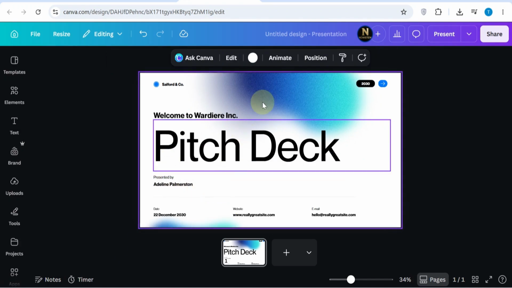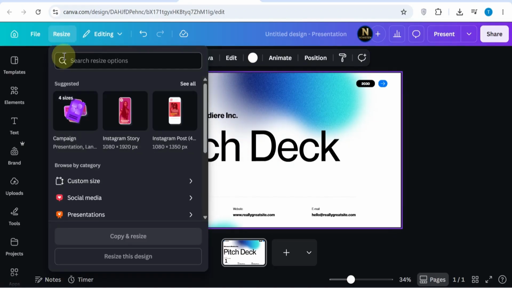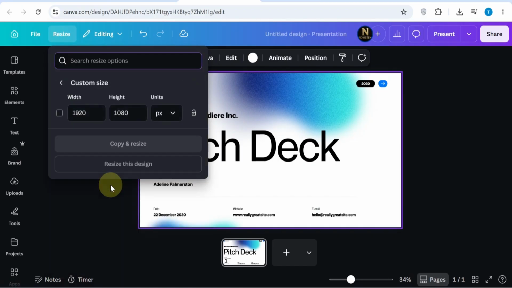Let's jump right in. First, open Canva and load the design you want to rotate. This method works especially well for presentations, posters, social media graphics, and documents where you want to completely change the page orientation. Once your project is open, look at the top toolbar and find the Resize button. Click on it. Inside the Resize menu, select Custom Size. You'll now see your current page dimensions displayed as width and height values.